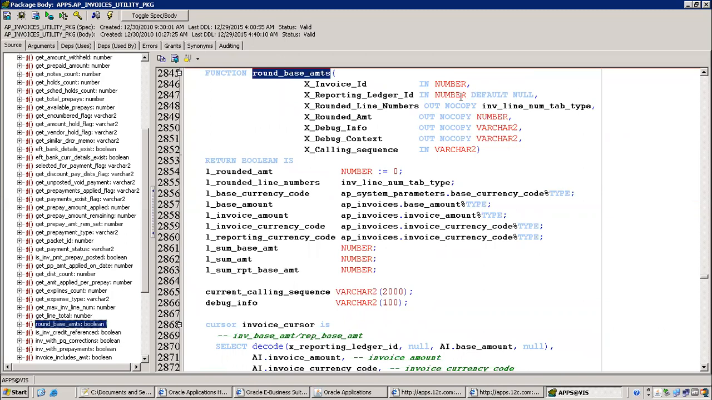See, can you see here? If you don't pass reporting ledger ID as an input parameter, also no worries, because there is a value here that is default. Default, not only null, you can pass any value. So there are two parameters here. One is mandatory parameter, other one is optional. How we can pass parameters as an optional? By using a keyword that is default. Okay. Now go to our package.